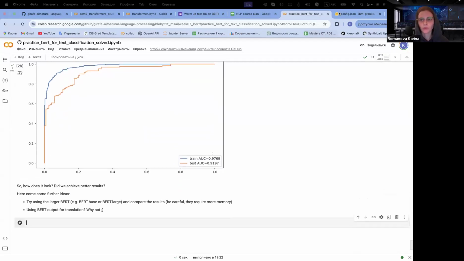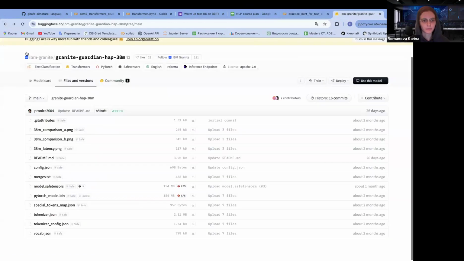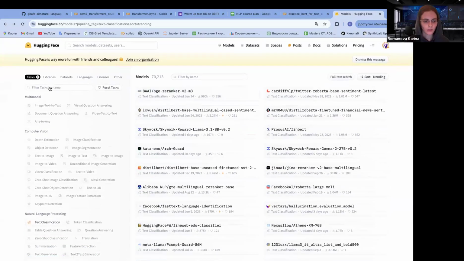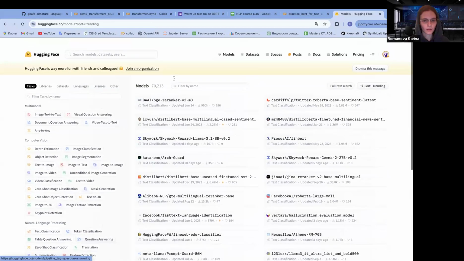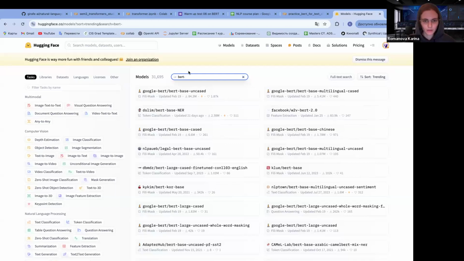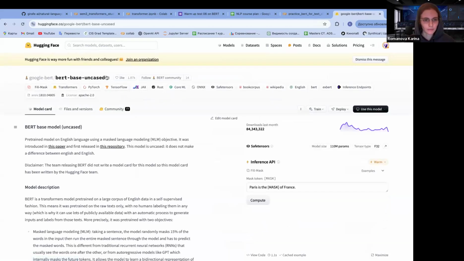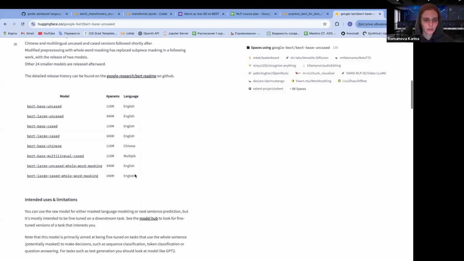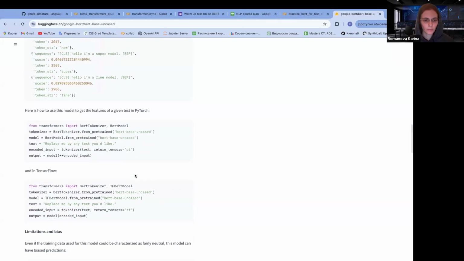So, for example, we are interested in using BERT-base uncased. I will search for this model. So it will look something like this. And now we can return to our notebook. We can import from the transformers library classes for this model. Let's see how we can use it.